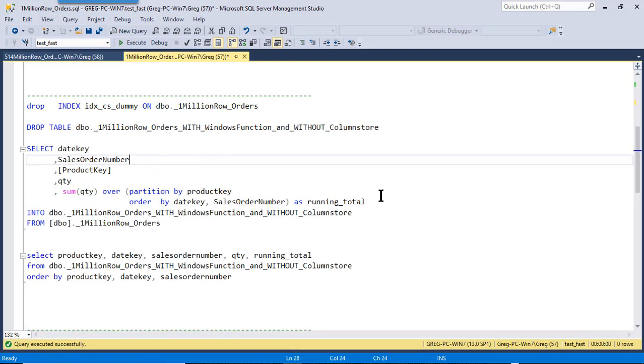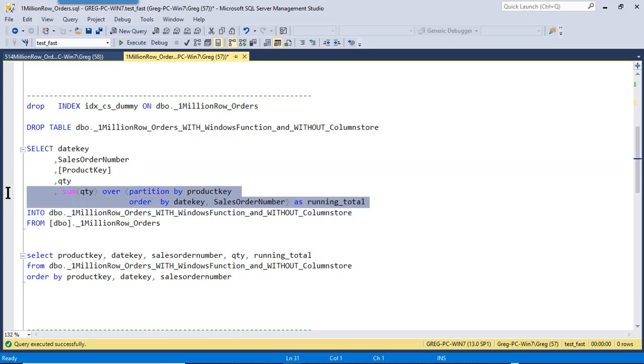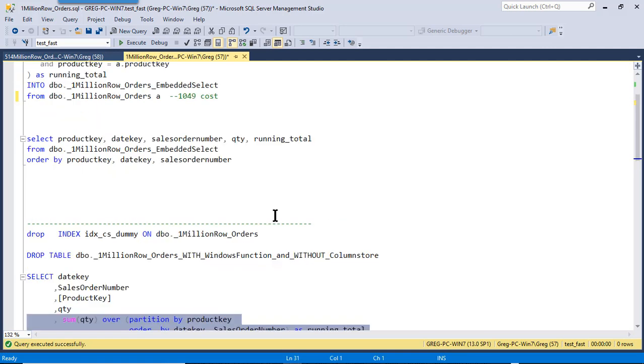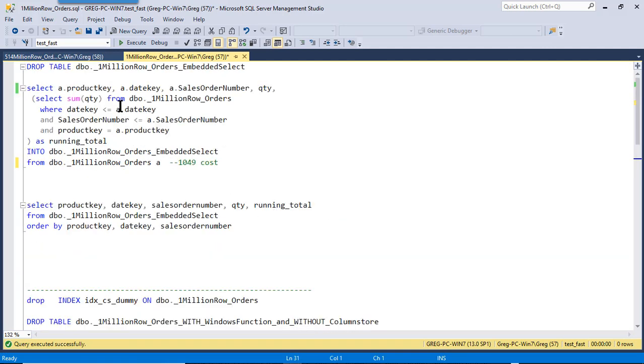Okay, so I'm going to drop that table, and as we look at this code, we see here is our Windows function. Again, this won't use the super fast one, but this should be a lot faster. I'm not talking duration, because the best way to look at this is really the cost that the query plan comes up with. With duration there could be caching and that kind of thing, even though I think this is the first time I've run this today. So here's your Windows function: sum quantity over partition by product key, order by date key, and sales order number.